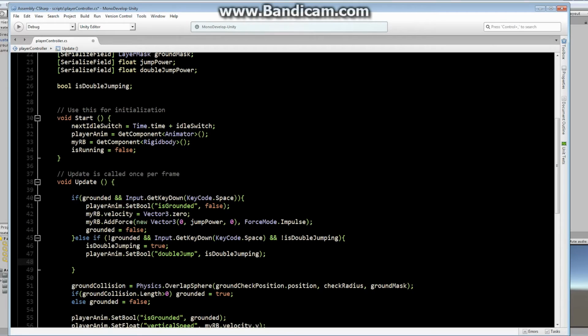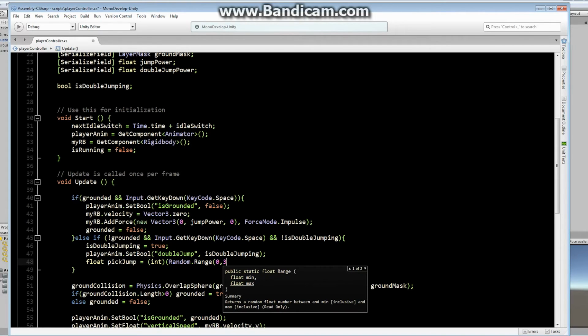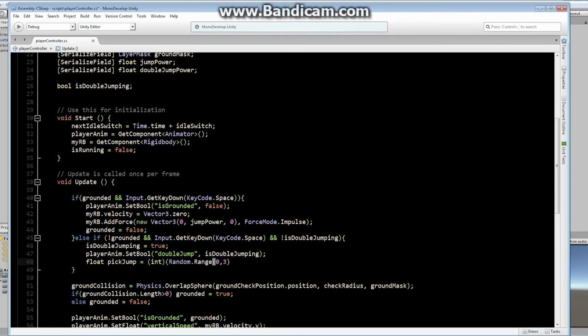All right, so what I want to do is I'm going to declare a float. I'll call it pick jump. It doesn't matter what we call it. Pick jump is going to be equal to, and I'm going to cast this as an integer, which means it's going to strip away any decimal value. It's going to put a specific whole number in here as opposed to a decimal place. I'm going to use the random dot range function, and I'm going to pick a random number between the values of 0 and 3. Between a value of 0 and 3 will give me 0, 1, or 2. That's exactly what I want. And it's going to place that in the jump pick number, which is perfect.